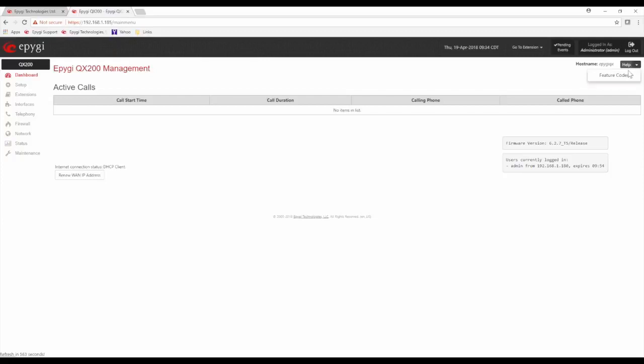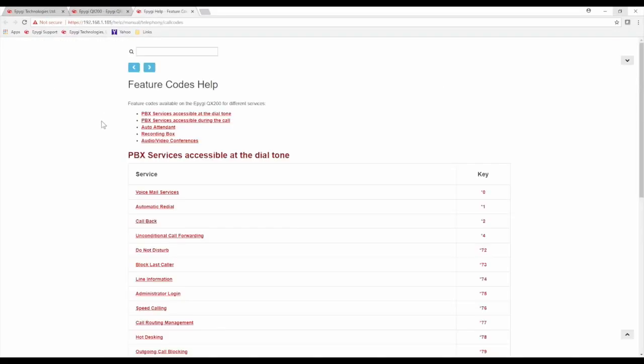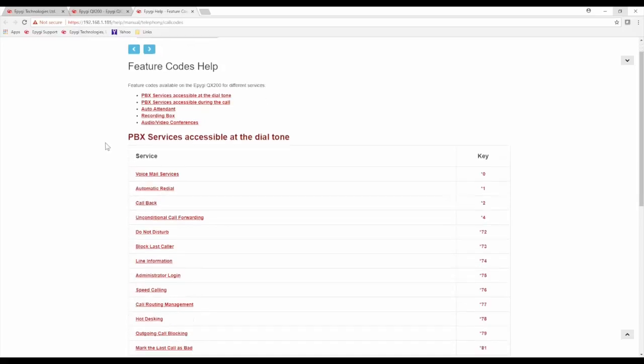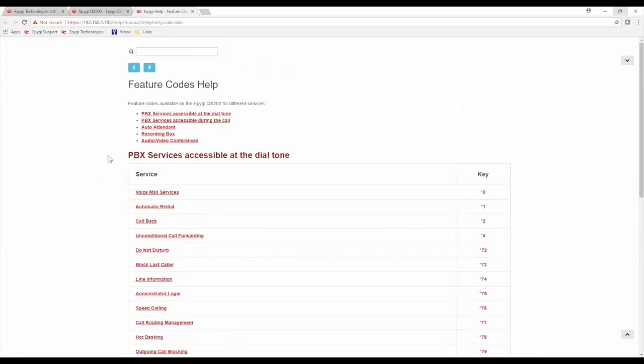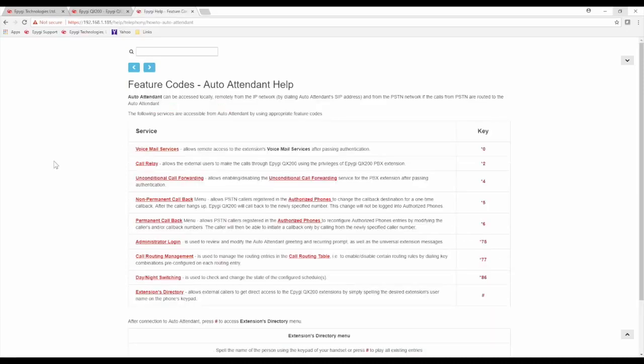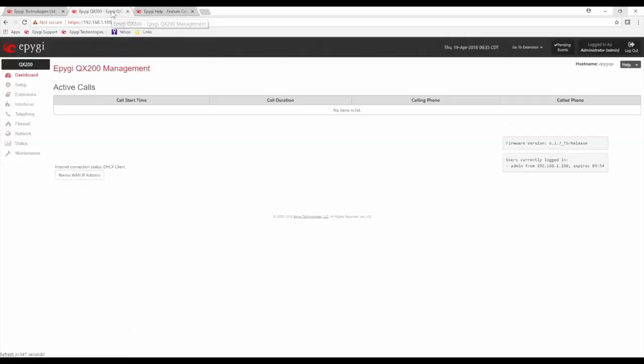There's also a drop-down with the feature codes. As you're beginning to get familiar with the system, you also want to have the feature codes at your fingertips, and it has things like how to access voicemail, *0, and you can click on any one of these and it'll give you more information. You can also click on the top tabs here. So if you need more information on the auto tenant, you can click on that, and it'll show you the feature codes that are available.